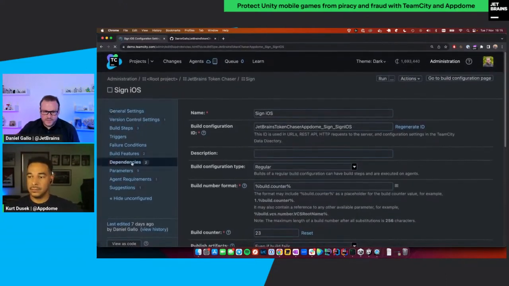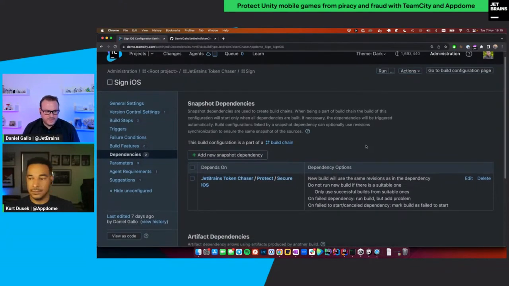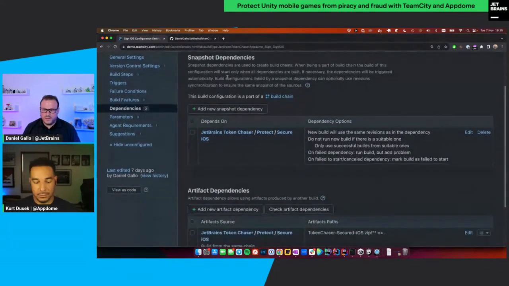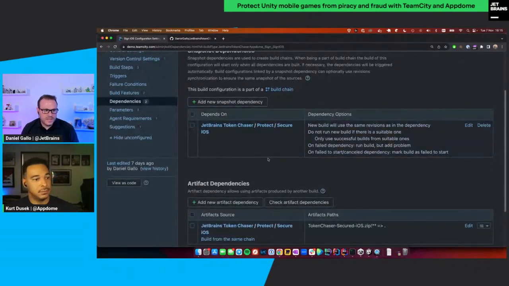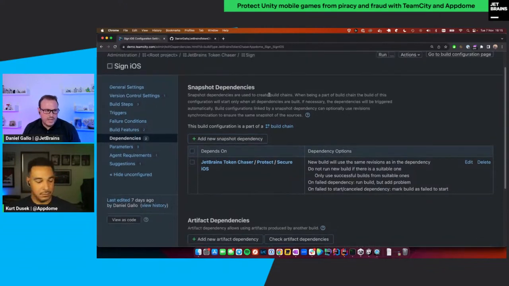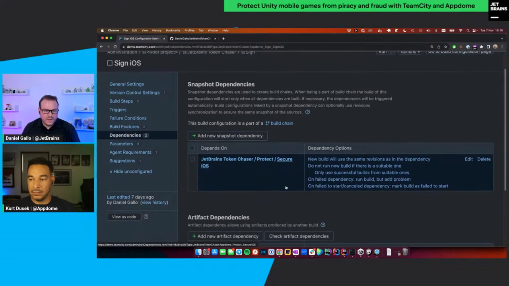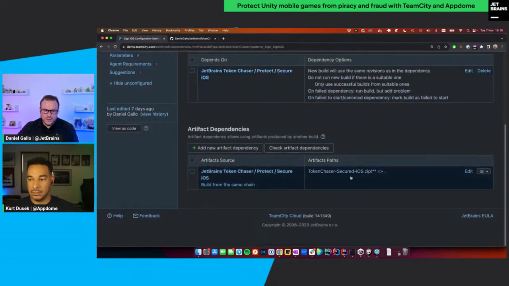And how the artifacts are passed between the different parts of the build pipeline is all defined through the dependency. So under dependencies, we've got snapshot dependencies and artifact dependencies. And snapshot dependencies allow you to define your entire build chain. So you're saying that the sign iOS depends on secure iOS. So you're linking the two jobs together. And then we have artifact dependencies that allow you to pass artifacts through the build pipeline. And this is how you can make sure that those artifacts are present on the machine where this job is executing.